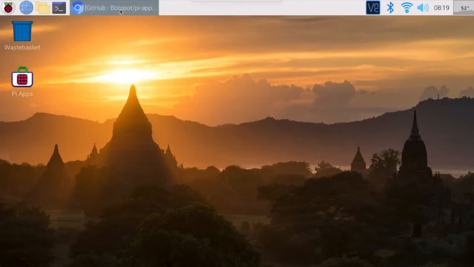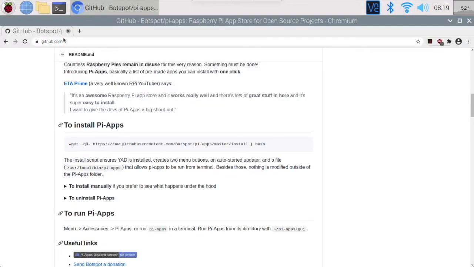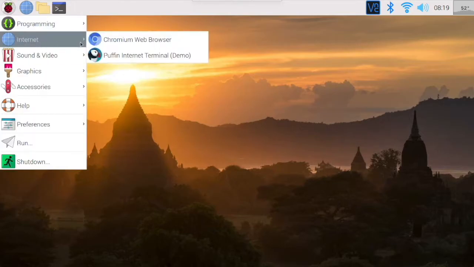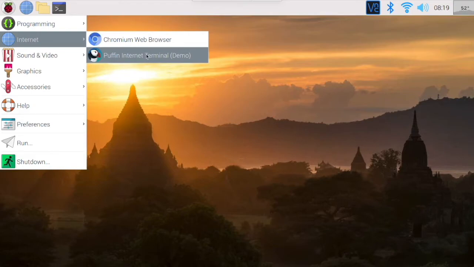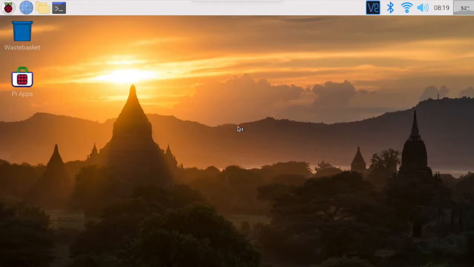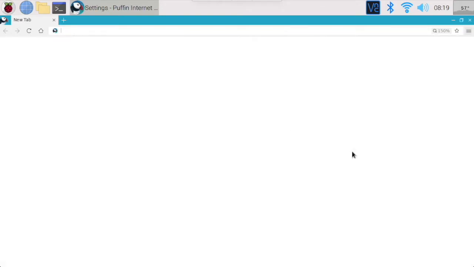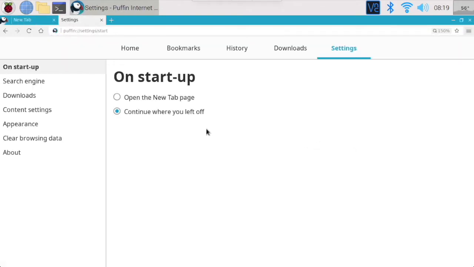Okay, so now we have that installed, we can now close Chromium as well. You click the Raspberry and you go to Internet, Puffin Internet Terminal Demo. On initial startup, there will be some things that you want to change. So you want to head over to the settings. And you can choose one of these. Normally you have open a new tab page on startup, but this is continue where you left off by default.